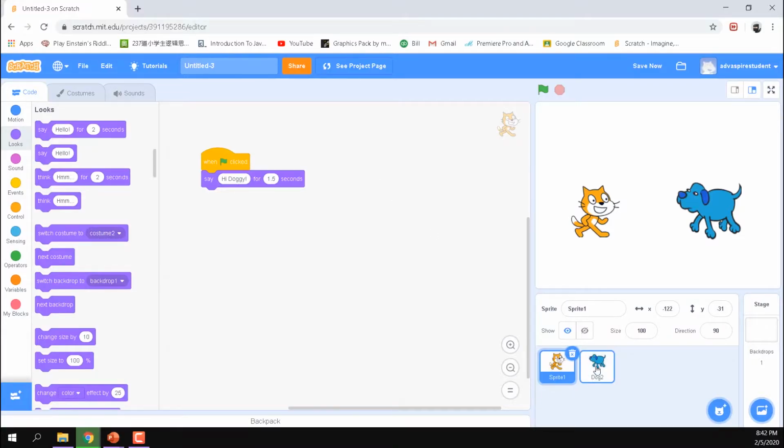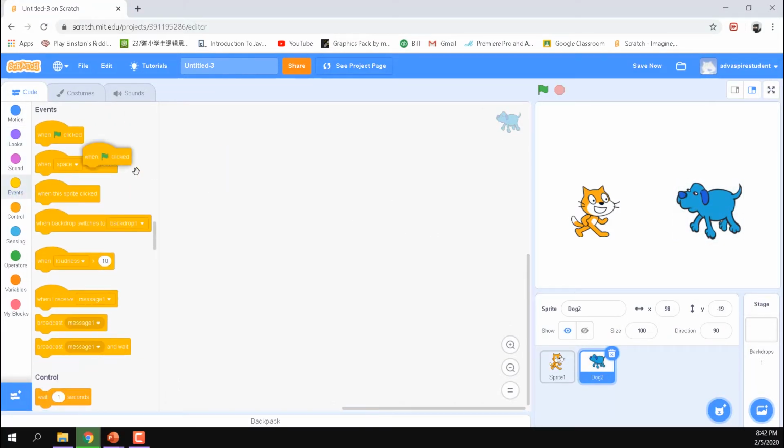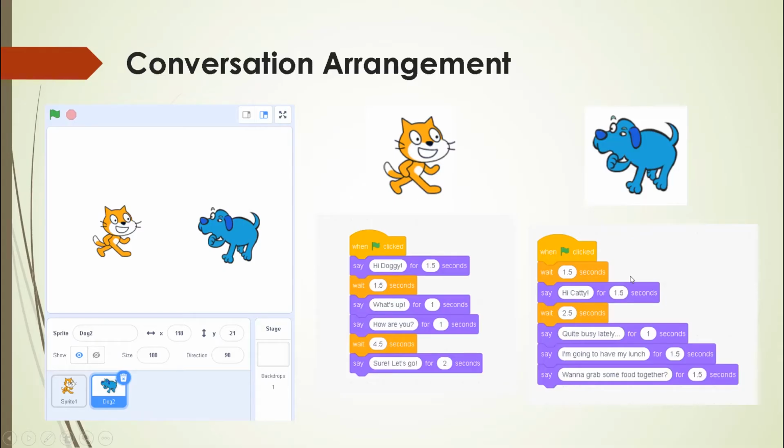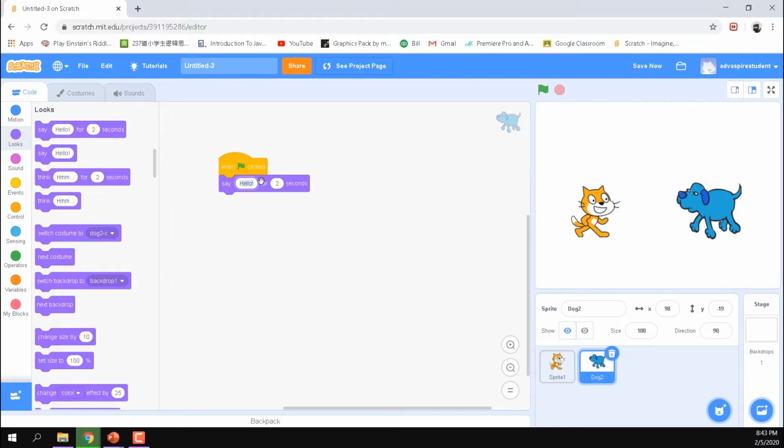And now it's the dog's turn. So I also put this one. But if you click this one, they will run together. So this one will say hi catty for 1.5. Okay. So when I click start, they will both speak at the same time, but I want to make it the cat's turn before the dog speaks. So now the cat will say this one for 1.5 seconds.